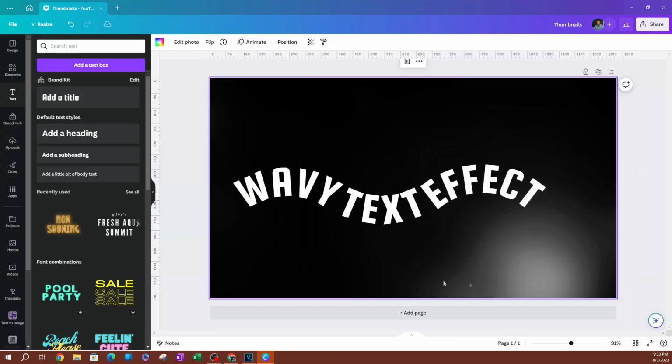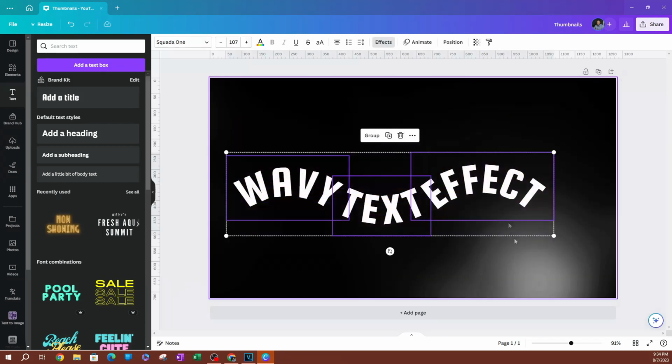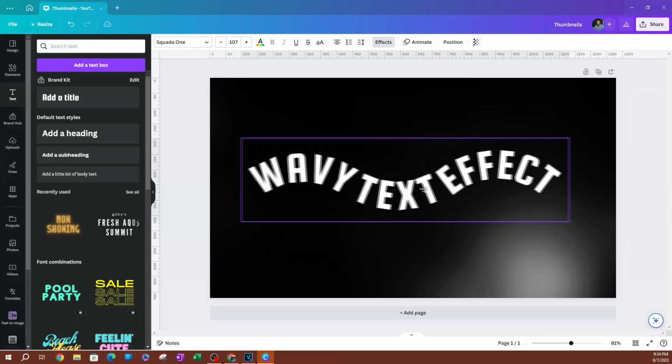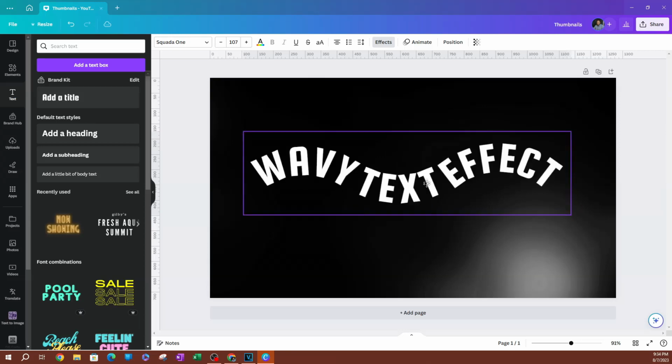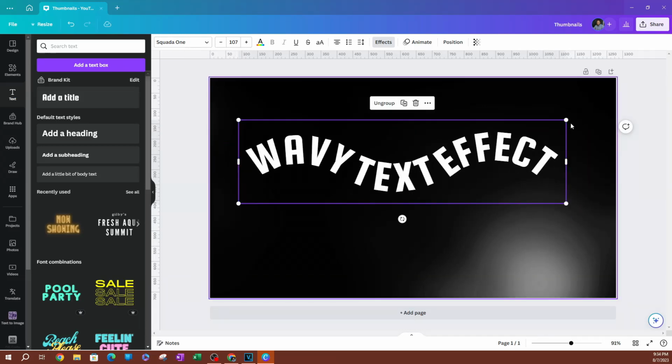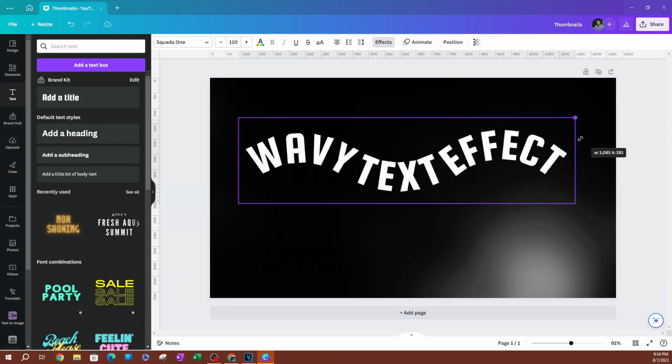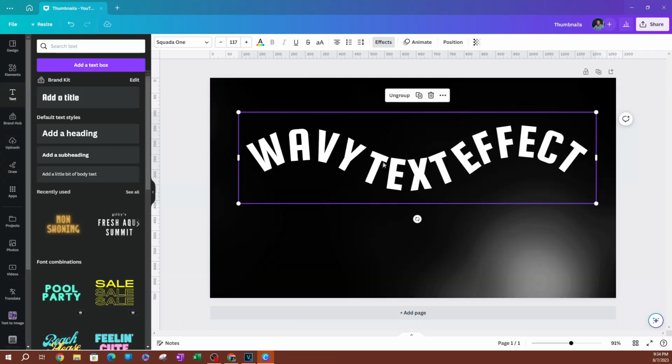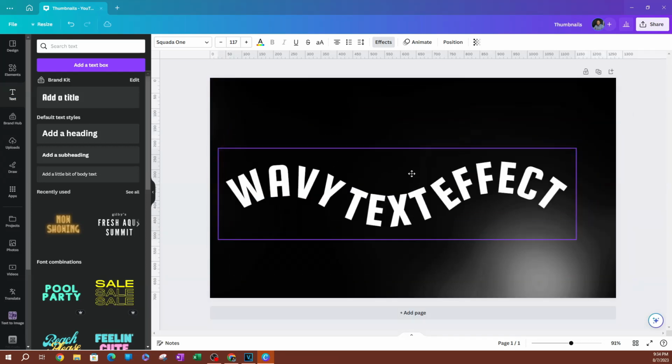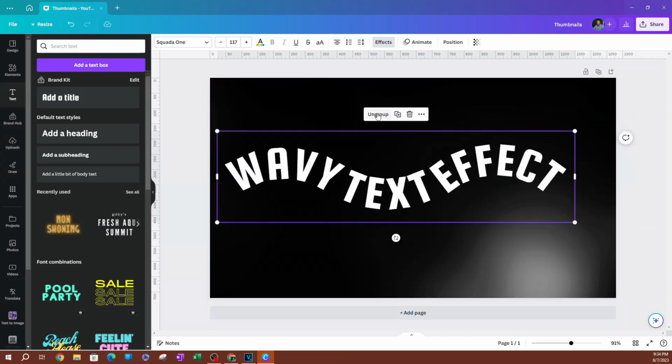What I like to do with these, once I have them aligned like this in a wavy format, is select everything that's on here and group everything so I can move this as one block of text, okay? Now you can resize the entire thing. You can make it bigger. You can do whatever you want with it once you have grouped this here. If you want to ungroup it, the option is right here. Once you have it selected, you can ungroup all of this.